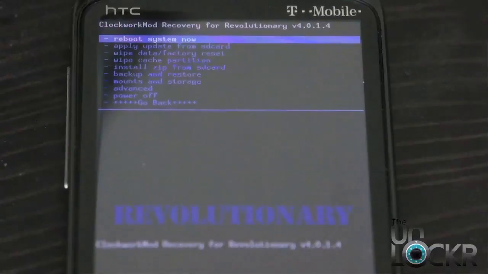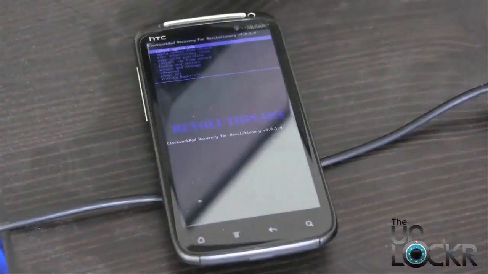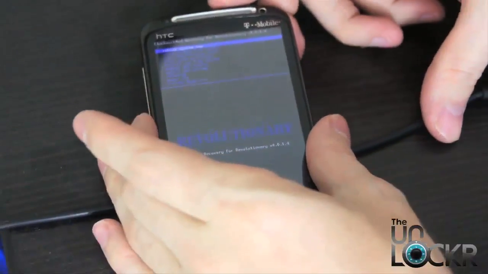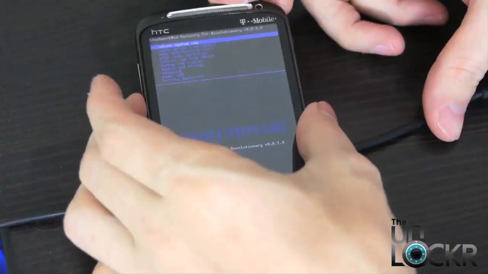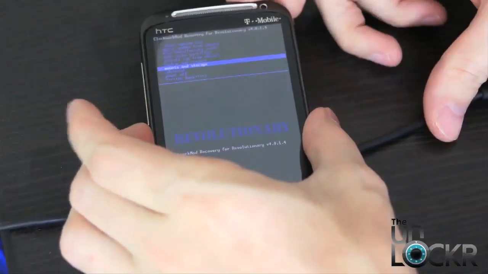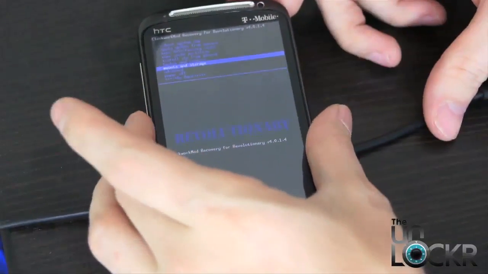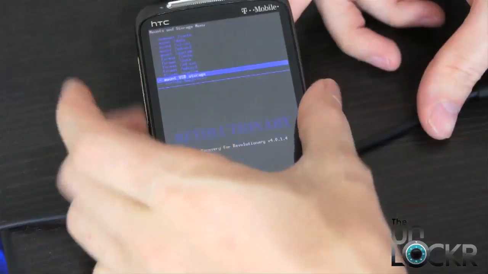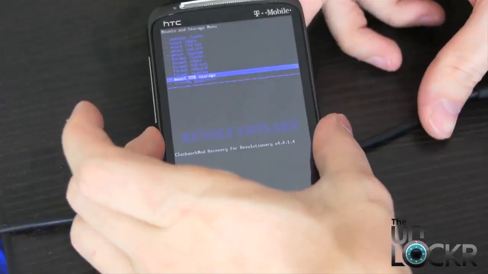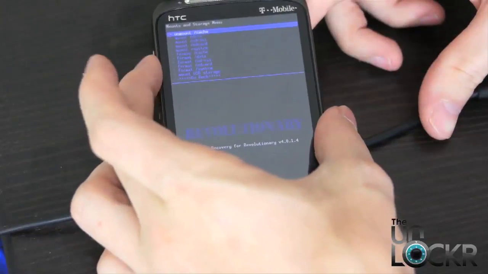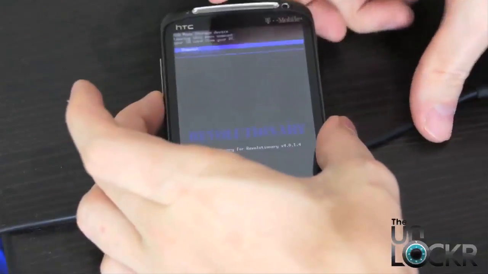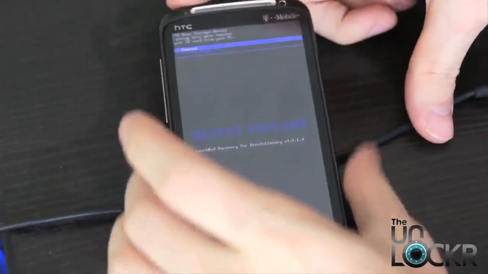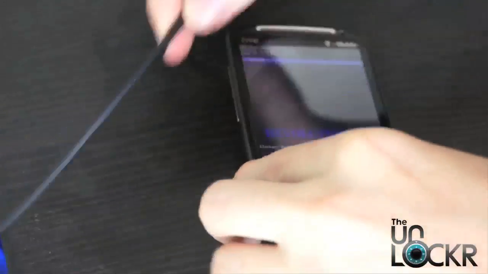Now, if you wanna get root, we'll show you how to do that real quick. Okay, so now that we know we have Clockwork Mod Recovery, we're gonna use it to gain root access. So, on the screen here, you're going to scroll down to mounts and storage using the volume keys. And we'll push power to select mounts and storage. Then we're gonna scroll up twice to get to mount USB storage. Select power again. And it should say that it's selected, etc. Then you're going to plug in your USB cable.